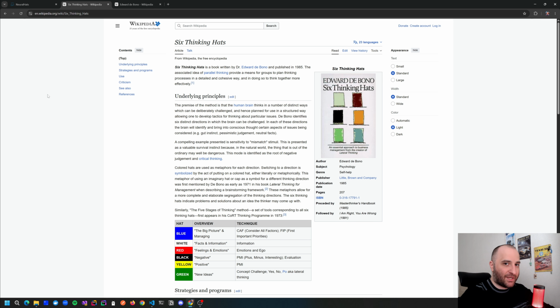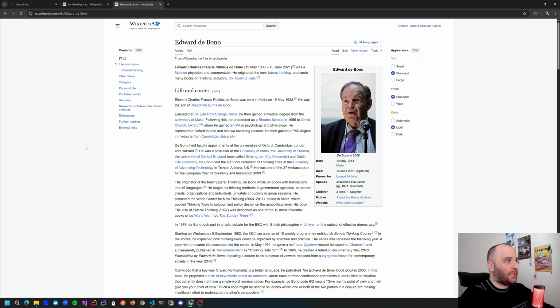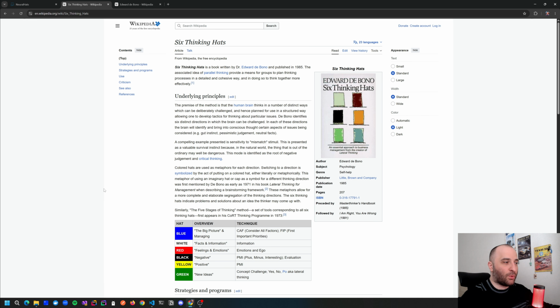This application is actually based on Six Thinking Hats, which was created by Edward de Bono, a Maltese physician and commentator who originated the term lateral thinking and wrote many books about it. He created this framework where you can think from different perspectives, and this kind of thinking is where new ideas, critical ideas, and also creative ideas are born. We will see how.